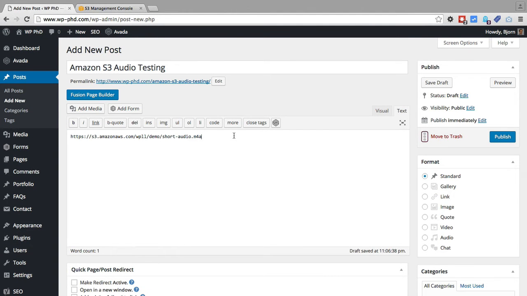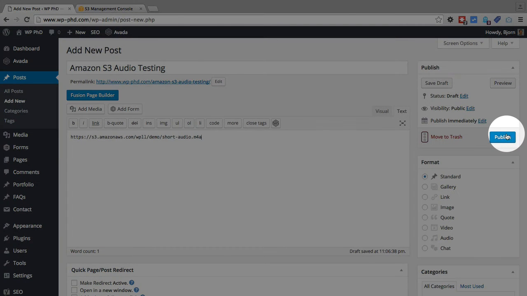And all you have to do to embed this audio is put the URL for that audio, the one we just copied from S3, into the post. Make sure it's on its own line, so don't have text before it or after it. The URL goes on its own line, and then we click on publish.